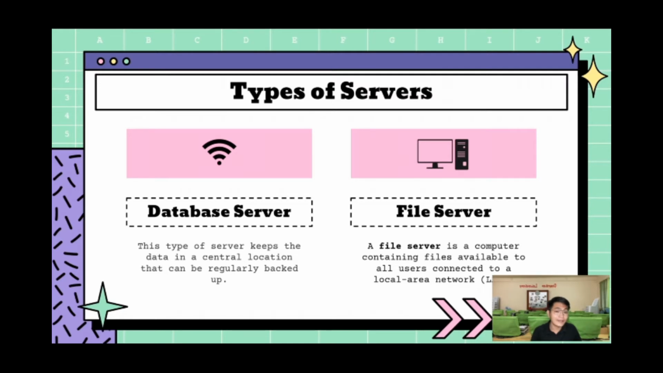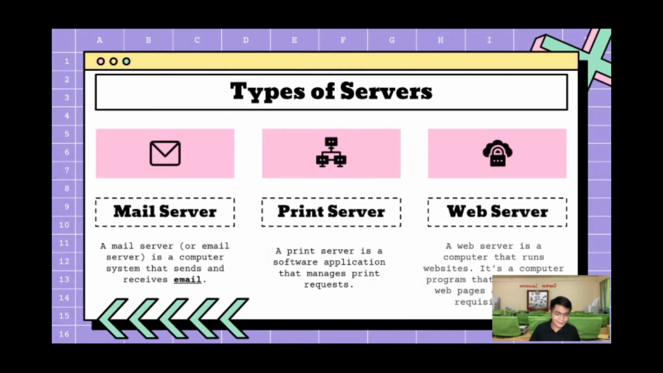Next, we have the file server. A file server is a computer containing files available to all users connected to local area network or the LAN. So, yung file server naman, yung mga files na meron sa server ay pwedeng i-access ng mga clients. Next, we have the mail server. A mail server or email server is a computer system that sends and receives email. So, ang keyword nandito kay mail server ay send and receive email.